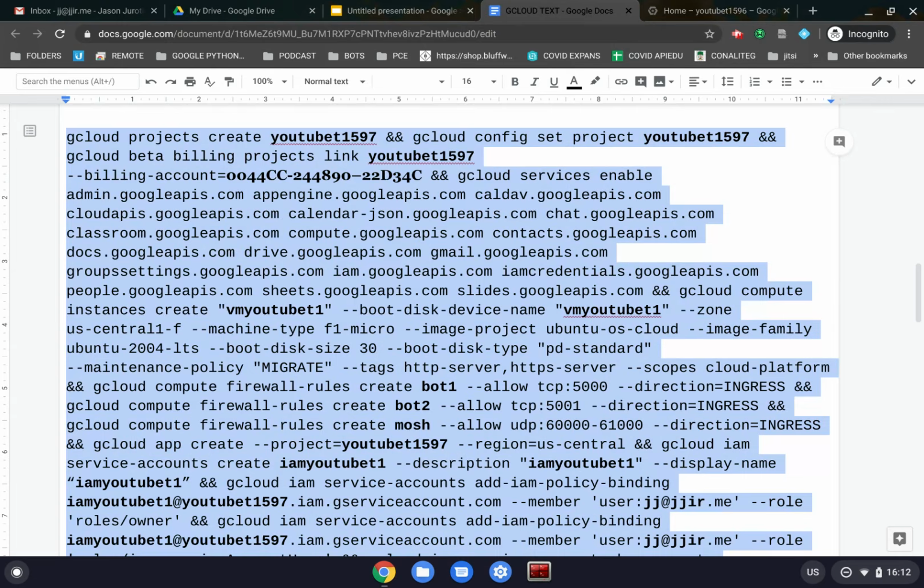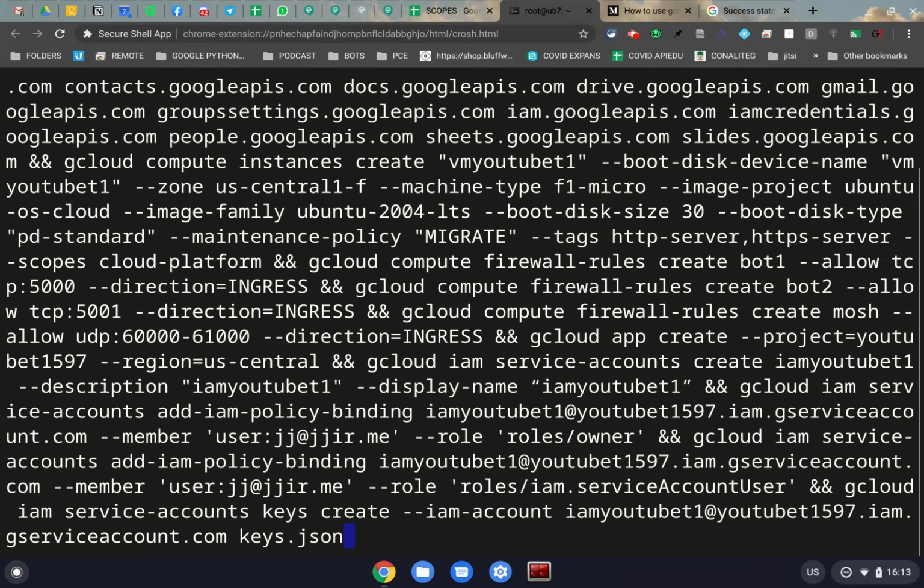So we're going to copy this, and we will Control-C, and then go over to our terminal here, Control-Shift-V. And again, I'm not going to click on enter because I have to change the billing ID, but everything else is the exact same way. And all you have to do is click on enter after you're done, and it will start producing all these things in the Google Cloud Platform.